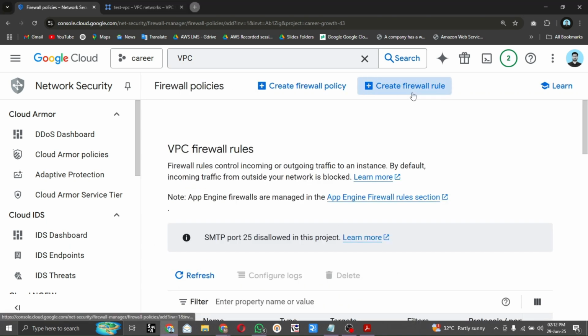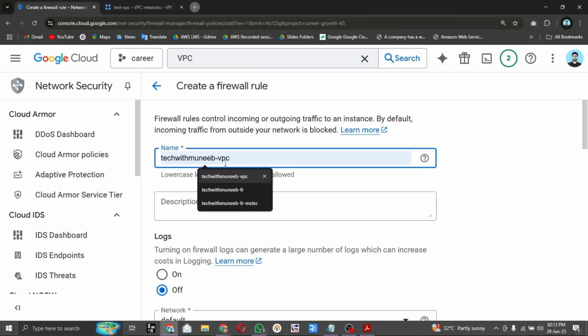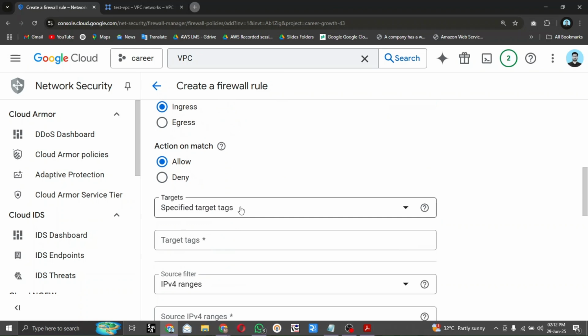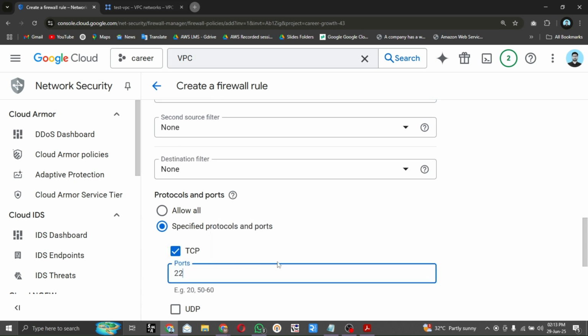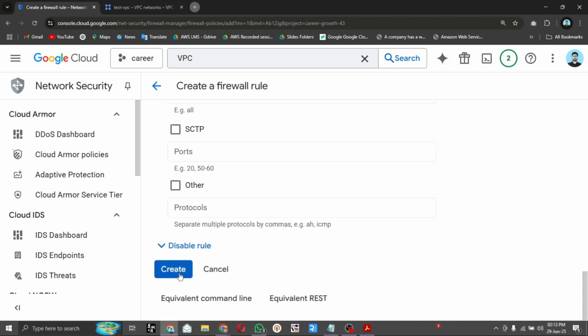Right now I'm creating another firewall rule for a Linux server. So the name is Munib Linux SSH, and I will be selecting the Munib VPC, and the target tag would be Munib Linux SSH. The IP ranges as usual would be from anywhere, and I will give 22. This is the SSH port used to access a Linux server, and then create.